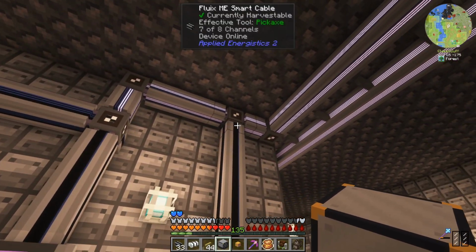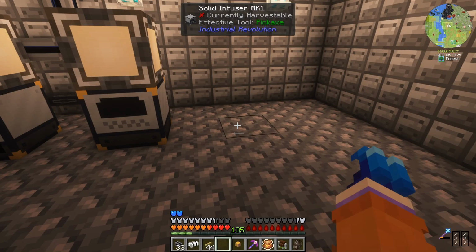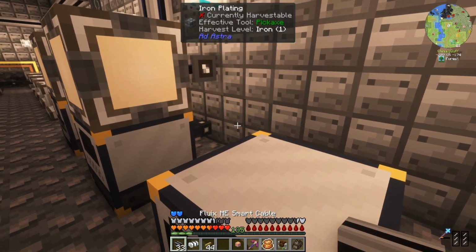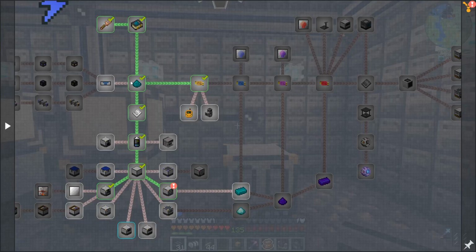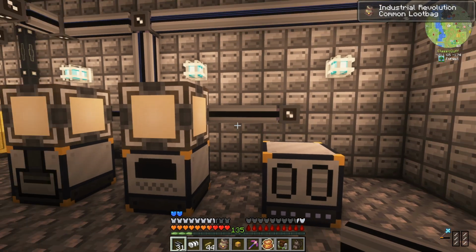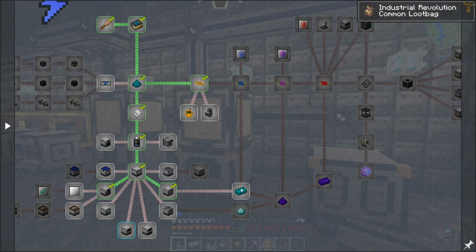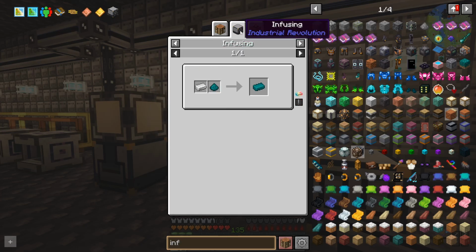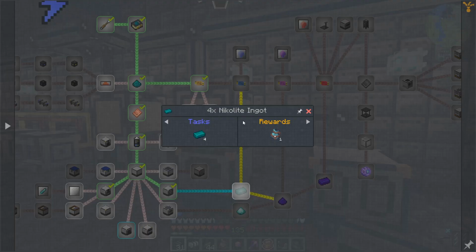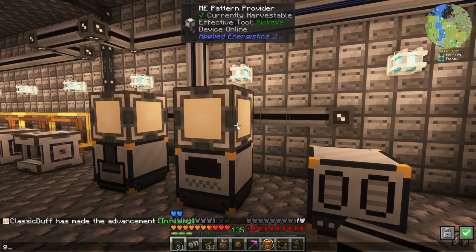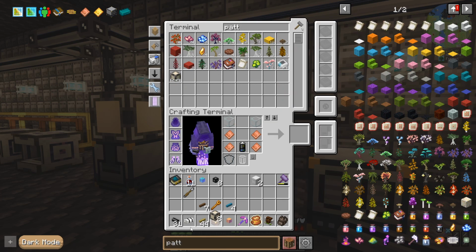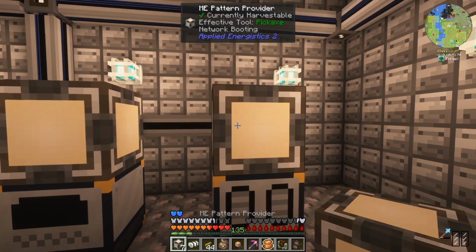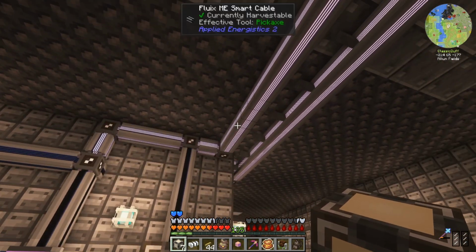We have one channel left. I'm assuming we probably want one of these. And then we had the quest for nickelite ingots, which we got as a quest reward, but we may as well know how to make these. And that is very simple. We've got plenty of pattern providers. I might just hang on to these now. We're at that stage of the game. So that's the last of these channels.